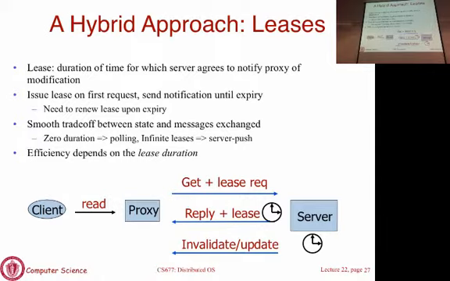The notion of a lease is actually quite common in distributed systems. A lease essentially says this is a contract for a fixed period of time for something to happen. What is happening depends on the application.